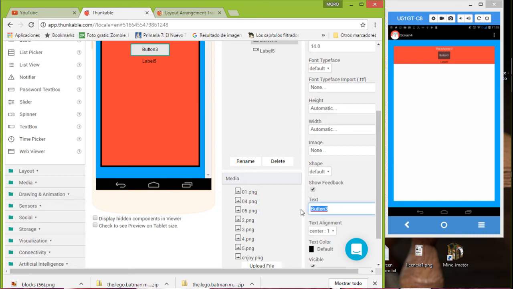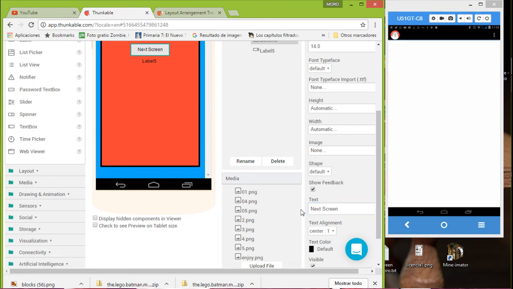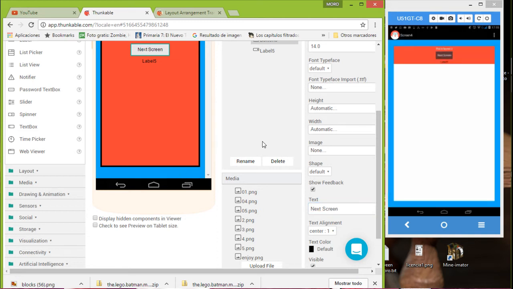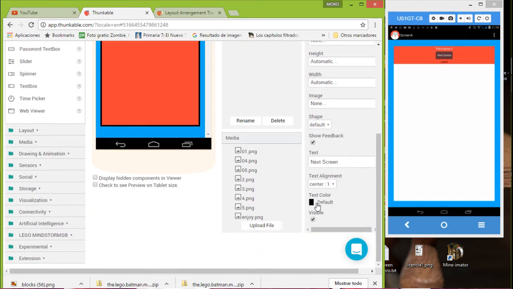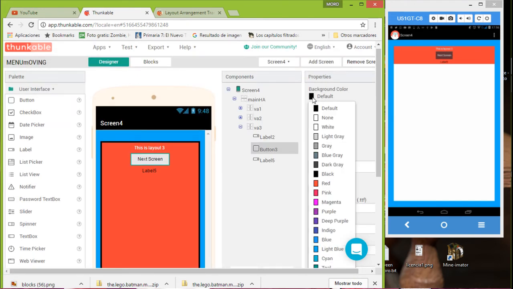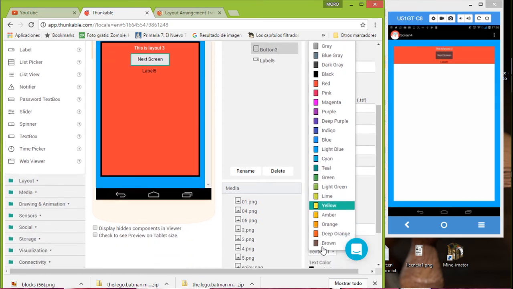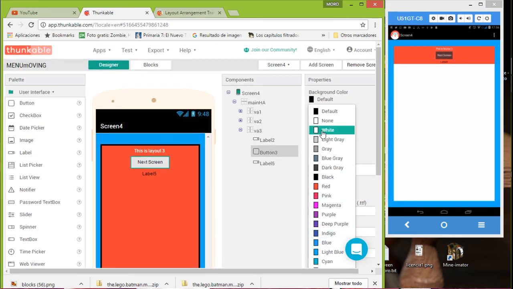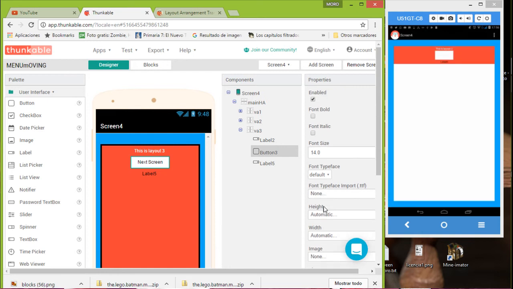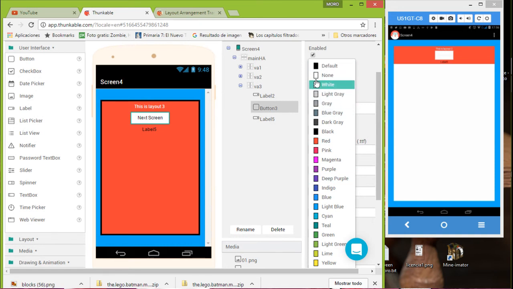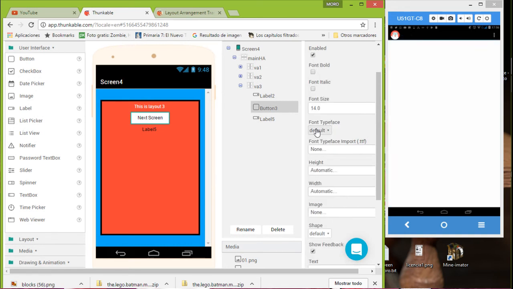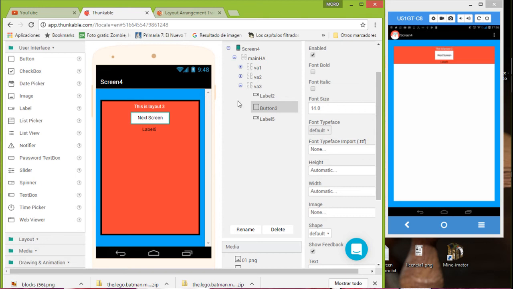So now let's change this to next screen, but I just wanted to include these buttons inside the layouts. Okay, so next screen, it looks a little dark, so probably white, and the text, we're going to change it, of course, to something gray or black. Yeah, I guess that's okay.